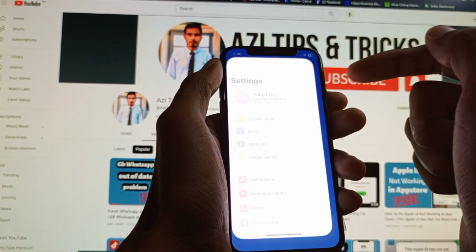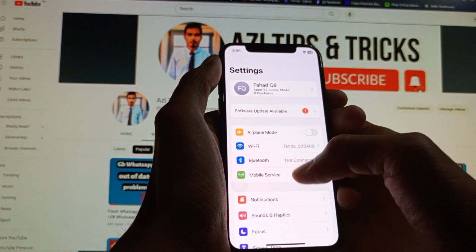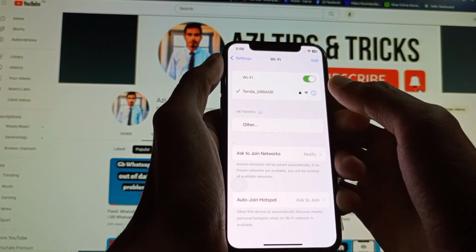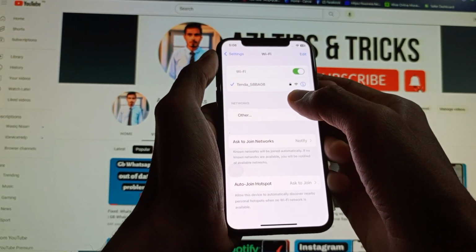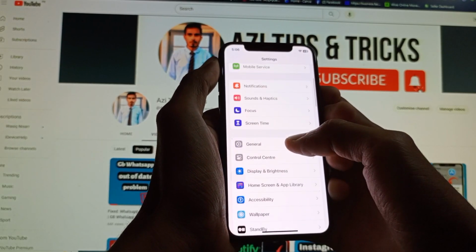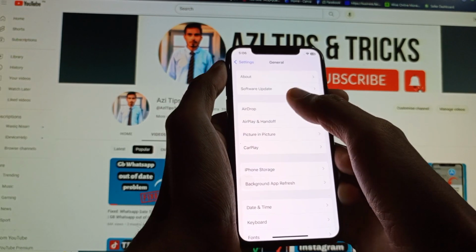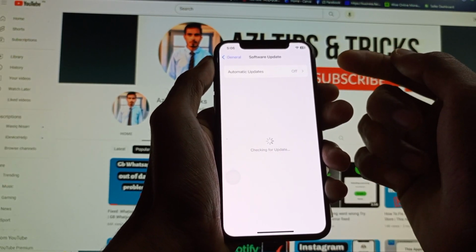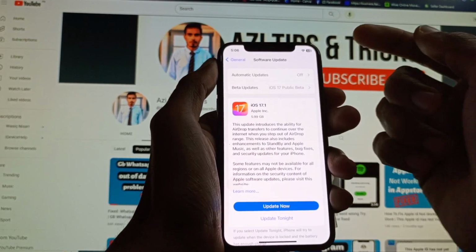First of all, you need to open Settings on your iPhone and click on Wi-Fi. Turn on your Wi-Fi and connect your iPhone to a strong internet connection. After doing this, go back, click on General, and click on Software Update. You need to update your iPhone to the latest version, that is iOS 17.1.